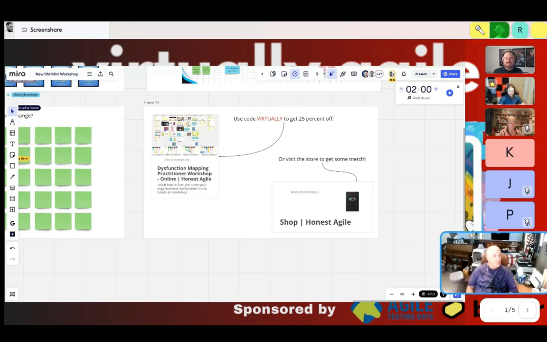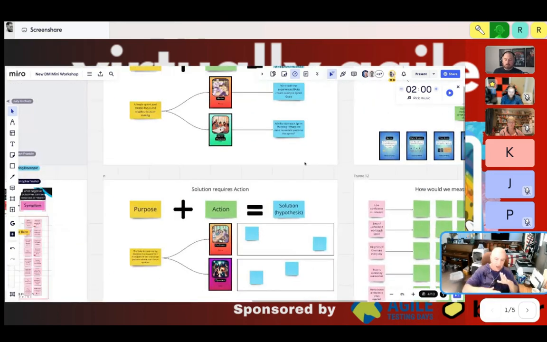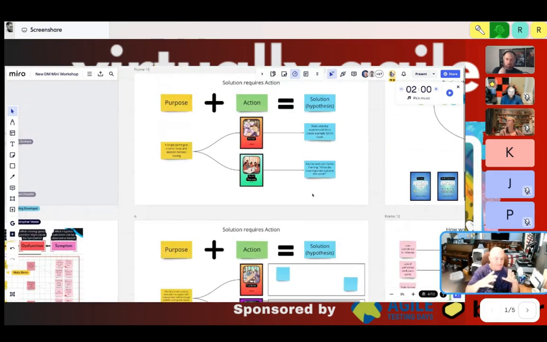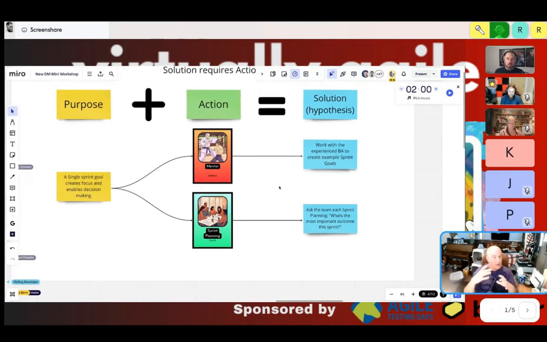Yeah, really great job, dude. Thank you so much. I really love what you're doing. I got a little distracted. It's the solution requires action slide where you go purpose plus action equals solution and hypothesis. Maybe you went through this. So I'm trying to put that together. I think it overlaps with the previous question, but maybe just 30 seconds and then hopefully a light will just go on.